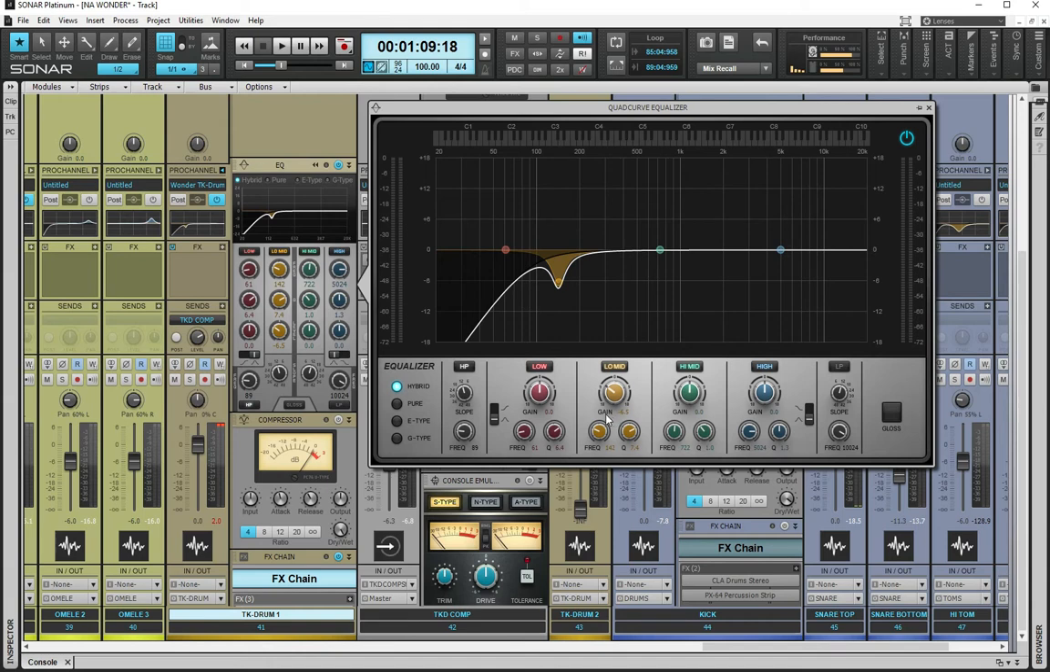So let me play the music again and listen to it with the EQ, the high pass filter, and without the high pass filter.